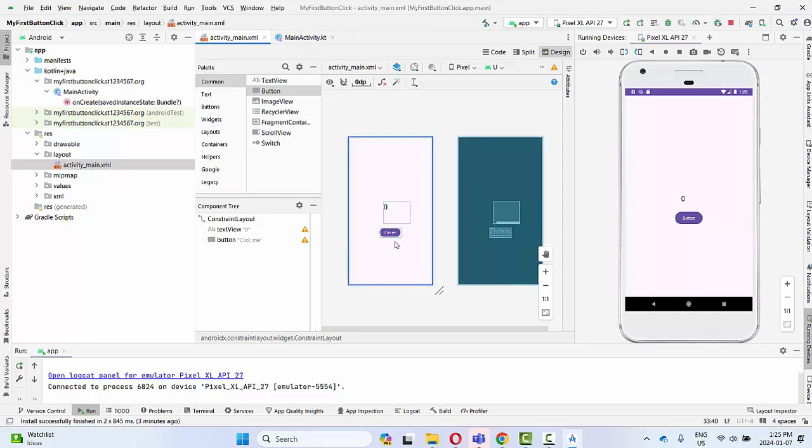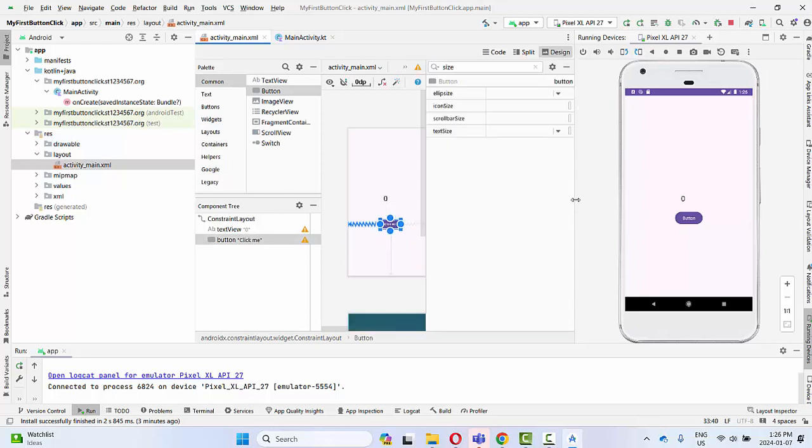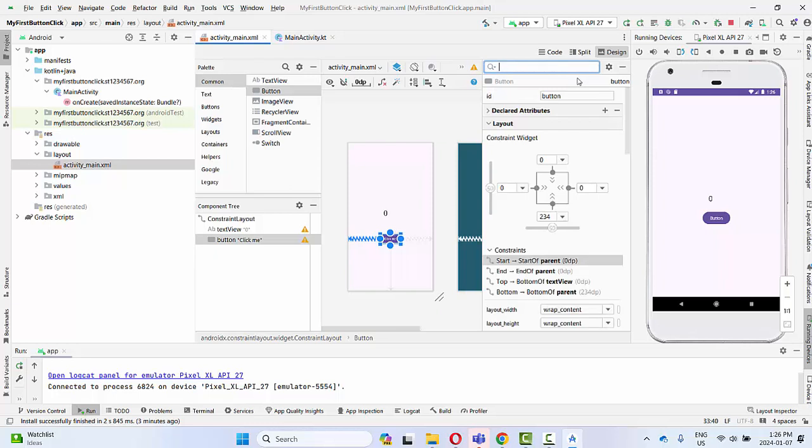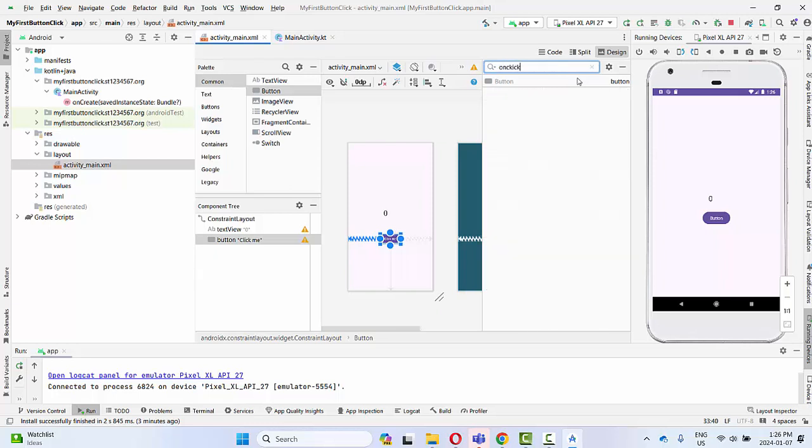The next step is to attach a click listener to the button. So double click on the button, find attributes. We have to find attributes for the button. There is a very important attribute, on click. When you find this attribute on click, you will be able to add here the method you would like to attach to this button. I would write here onCount. It could be anything you like.